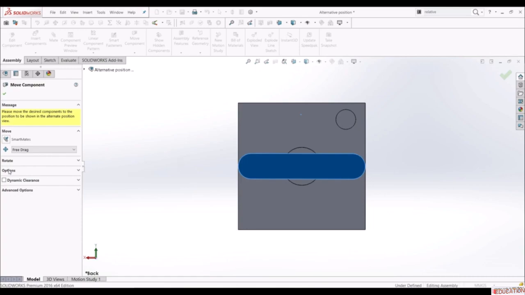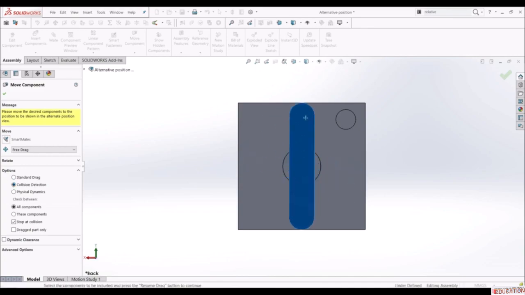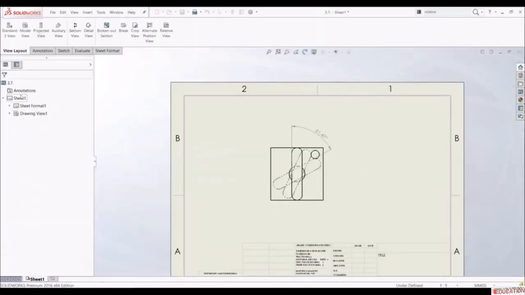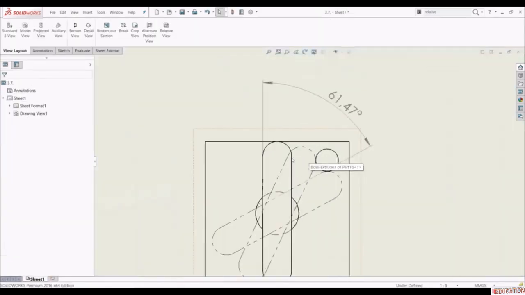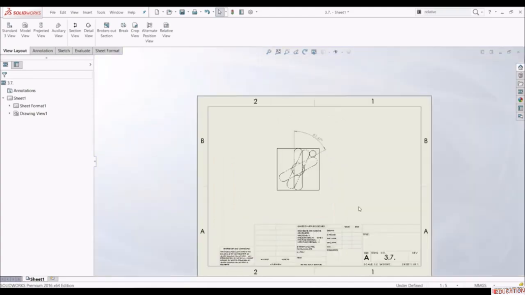So let's go here, Options, and Collision Detection on. And now let's rotate this part, and let's collide here. And let's click OK. And now we have a new configuration here. And now we show with one drawing view three different configurations of the assembly. And this is how you can use alternate position view.